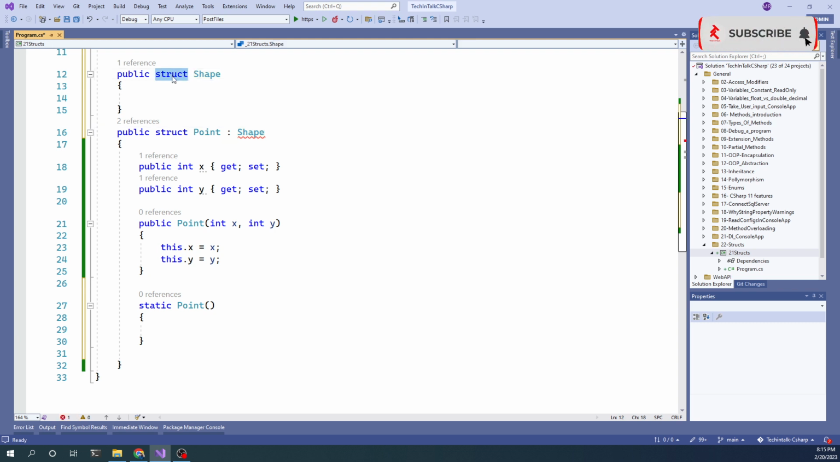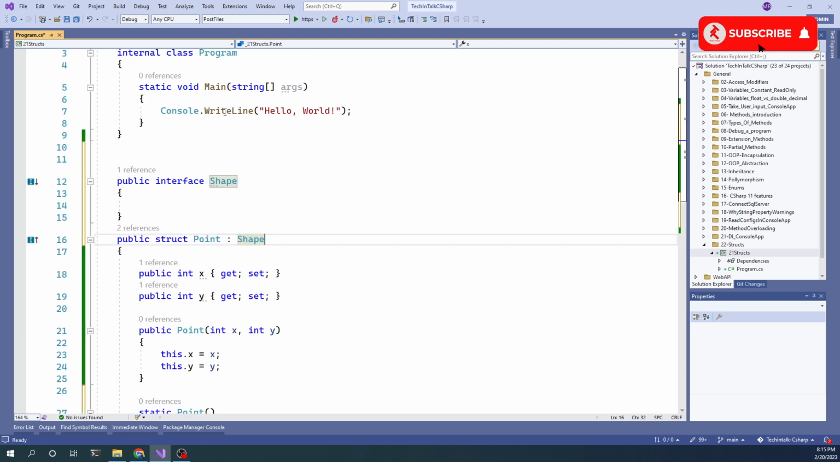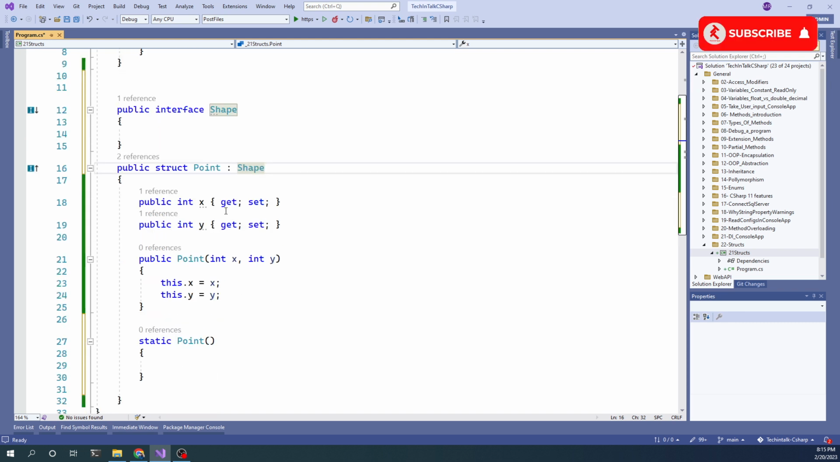But we can implement interfaces. So a struct can implement interfaces, but it can't inherit from a class or inherit from a struct type. That was the fourth main difference.